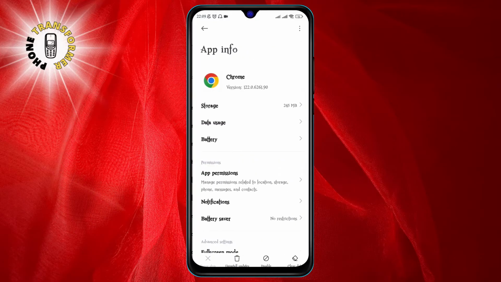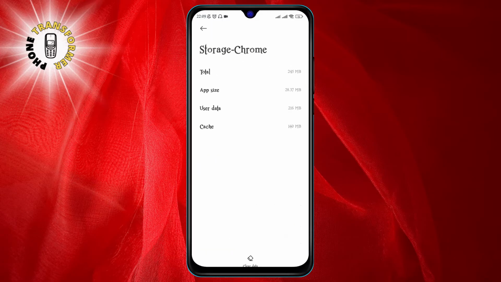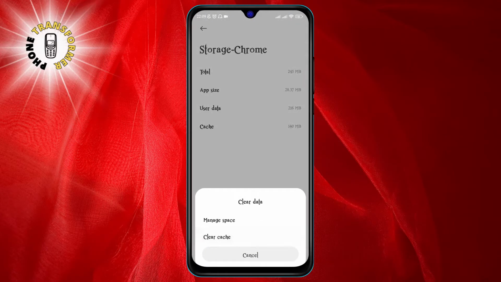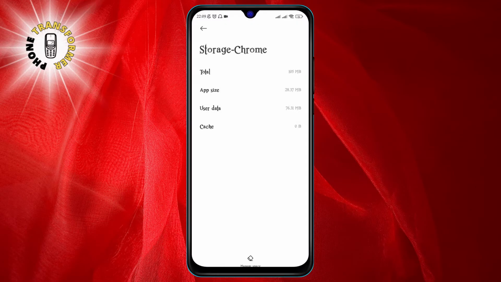Tap on Chrome and then tap on storage. Here, you'll see two options, clear cache and clear data. Tap on clear cache and wait for a few seconds. This will delete the temporary files that Chrome stores on your device.